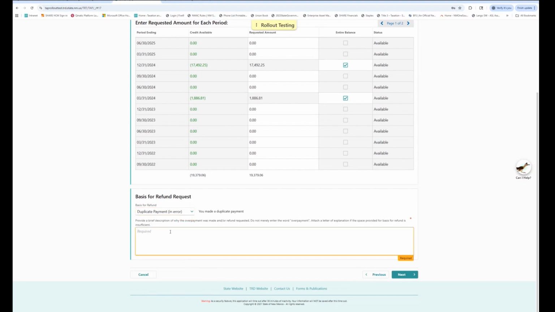On the field box in the bottom, you are required to provide a description of why you're requesting the refund. Be sure not to just merely put in overpayment or one-word answers, as your refund application might get denied. You want to be as descriptive as possible, and if you need to attach a letter of the explanation, you may do so in the next page. We may click Next on the bottom right.